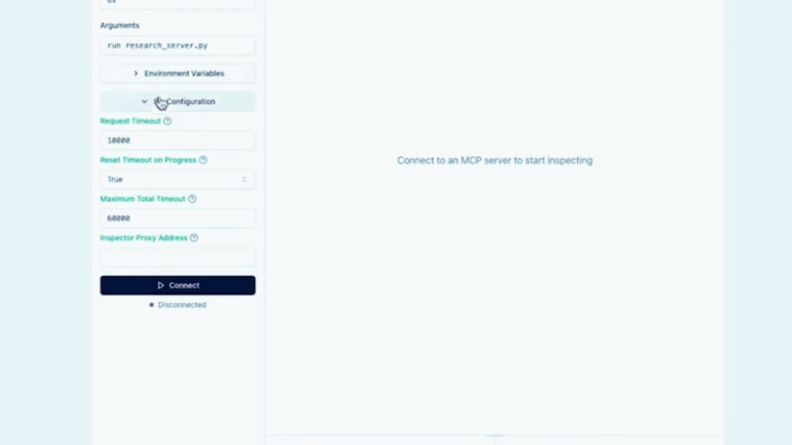One small note, since we're running this in a slightly different environment, we're going to have to paste in a proxy address that we've provided in the notebook. If you're running this locally, this is not something you'll have to do. So I'm going to go ahead and paste in that proxy address, and let's go ahead and connect to our server. Once we connect, we're going to see some of the primitives that we have access to.